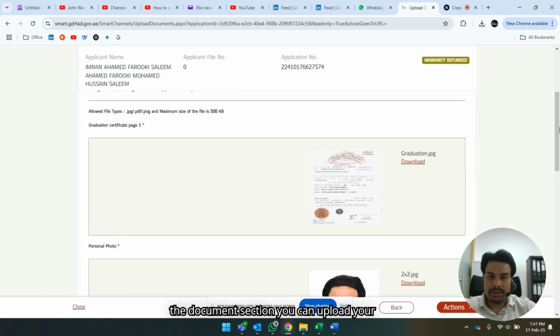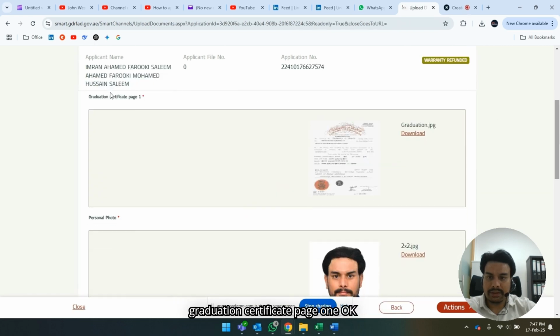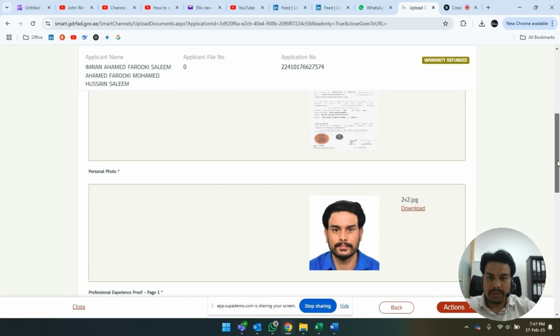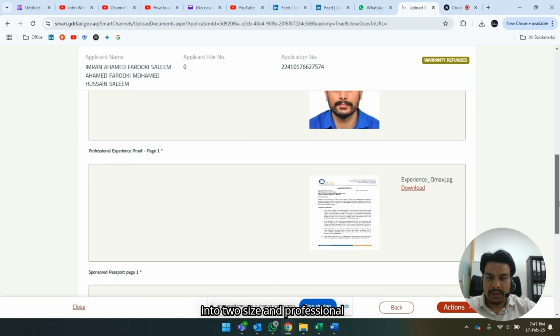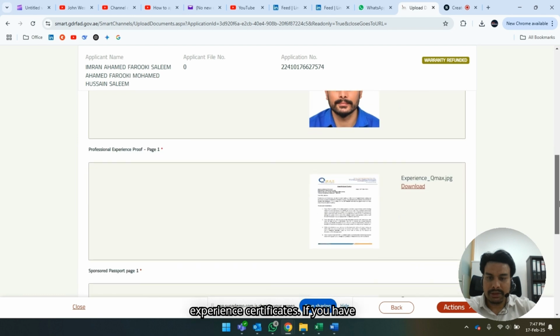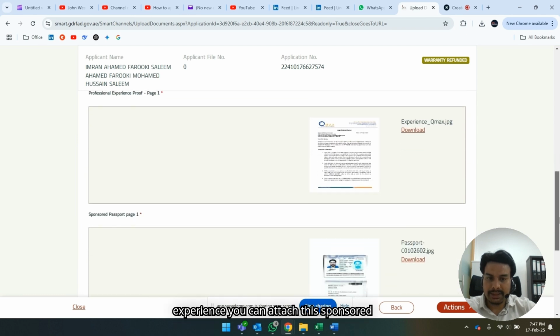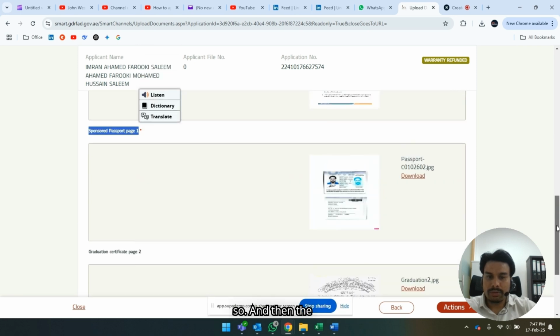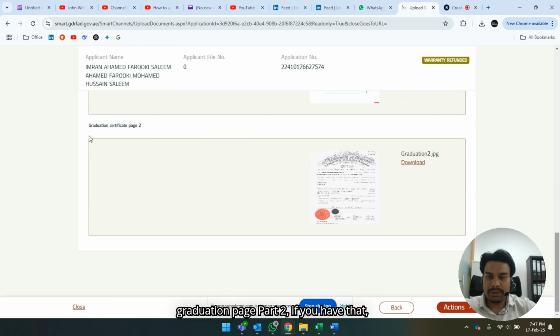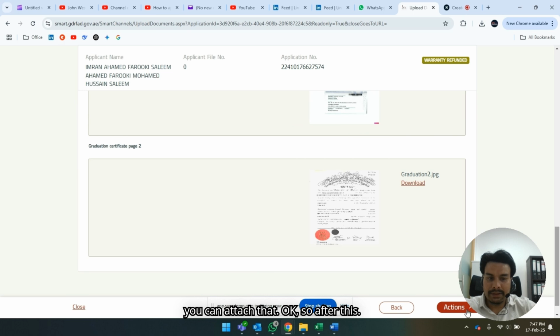In the document section, you can upload your graduation certificate, page 1. Okay, and then your personal photo in 2x2 size, and professional experience certificates. If you have experience, you can attach this. Sponsored, page 1 is nothing but you. Don't get confused with sponsored, it means it's you only. And then the graduation page part 2, if you have that, you can attach that.